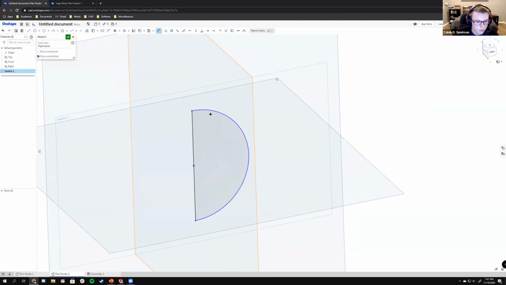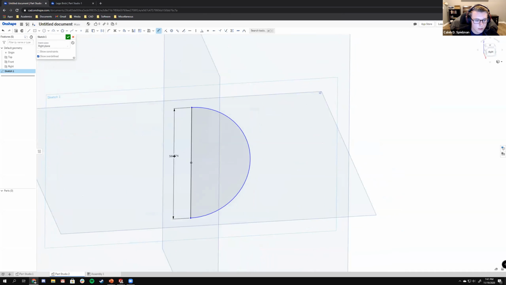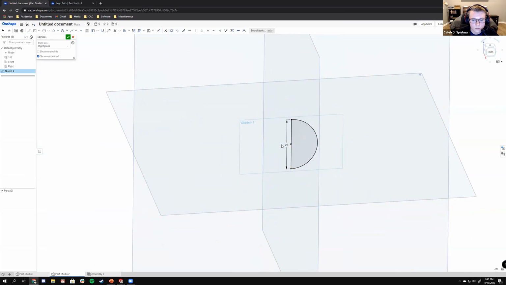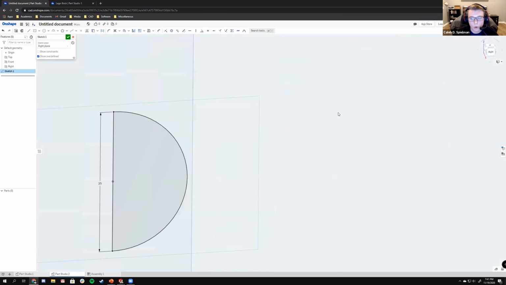So now we're going to define the sketch. We're going to choose the dimension tab, which is up here where my mouse is. So here, we're going to click this line, 25 millimeters. Okay. So now we have our contour, but this is a very boring contour right now. Okay, it's just a semicircle.